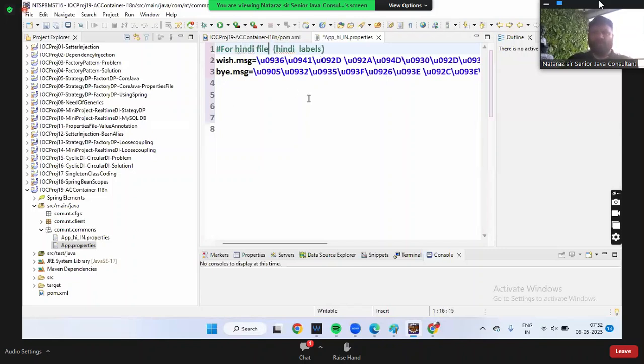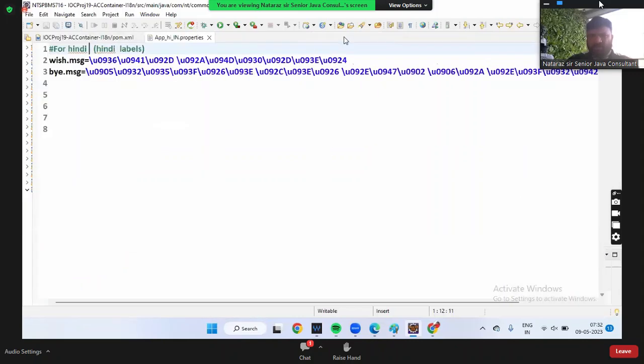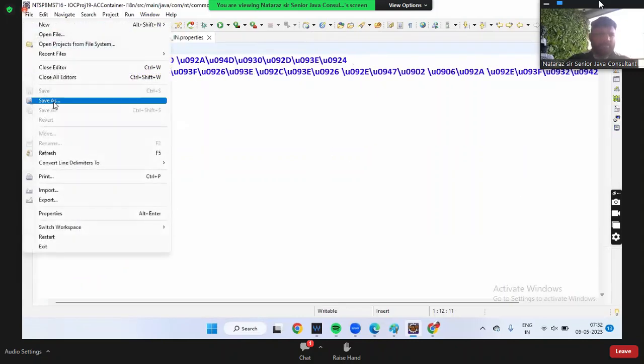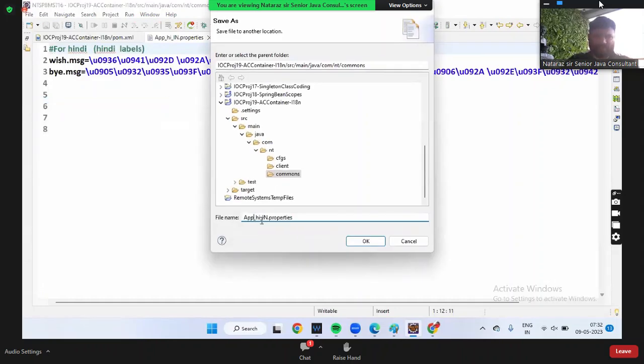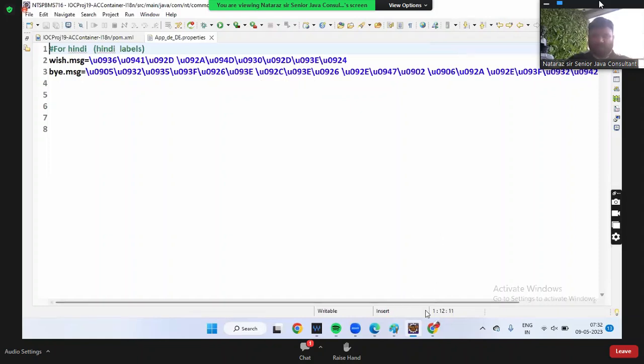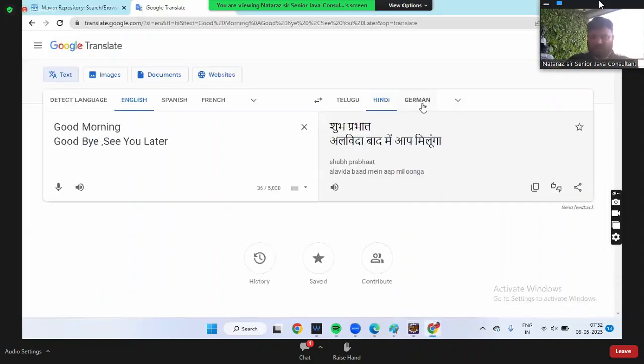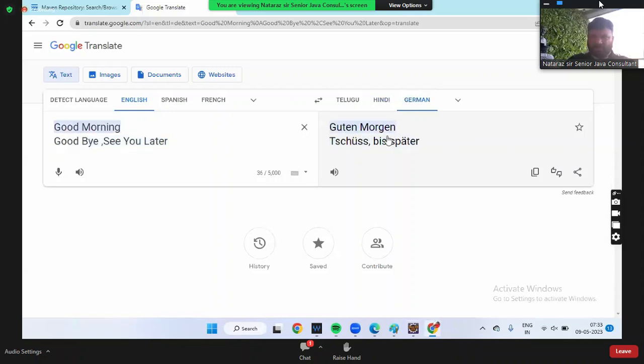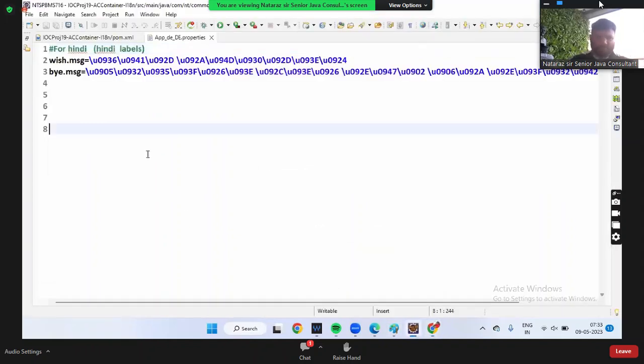For Hindi locale, guys. Done? Okay. Just copy paste. File save as app underscore de underscore de dot properties. Here is the German, guys. Copy them. Copied. Come to this. Paste it.